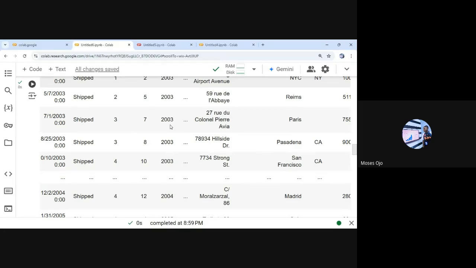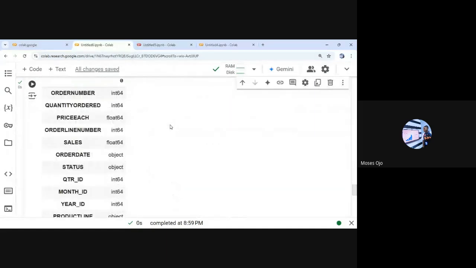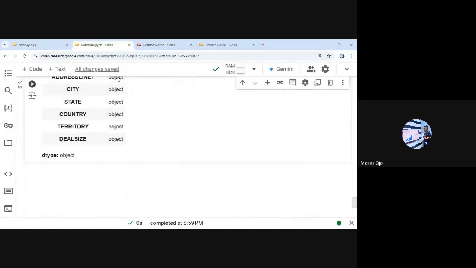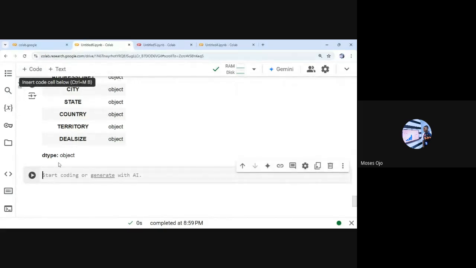Changing it to datetime will help us when we are working on getting insight from it. That's the best thing we can do. But before we do that, let's quickly look at the descriptive analysis of our data set. Let's quickly run descriptive analysis of our data set.